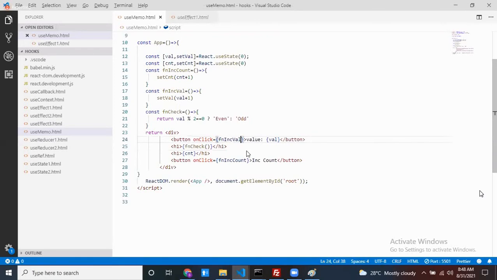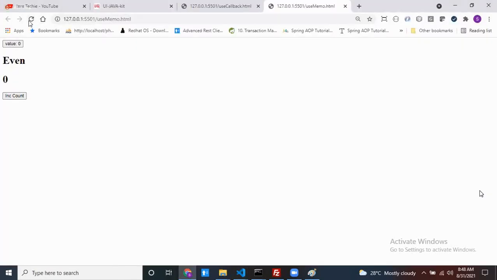Okay, now come here. Can I refresh my page? That's it. Hard refresh. Okay, working as expected or not? Now increment count. So far there is no impact, nothing. If I click on this one, immediately this value also changed.